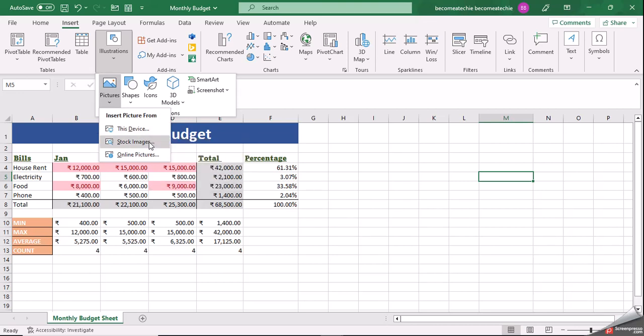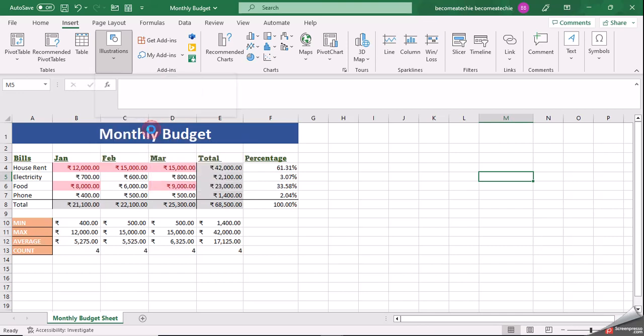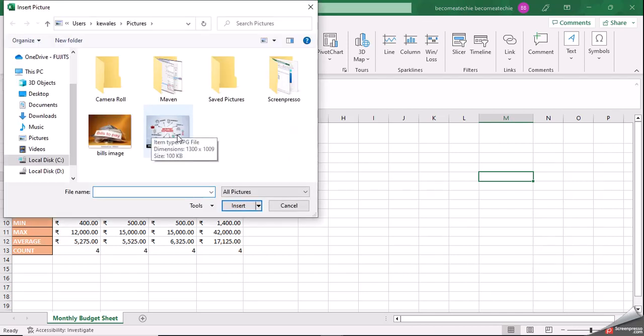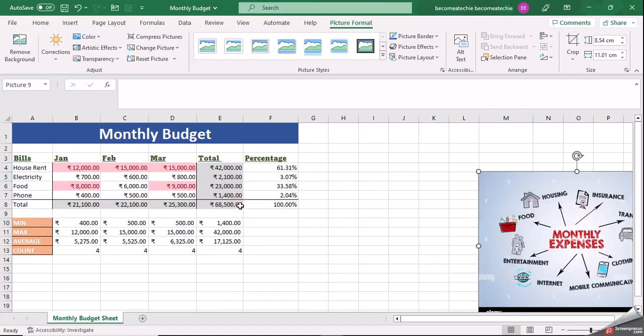The second is stock images, and the third is online pictures. In case you have your OneDrive account, then you can choose an image from an online web browser, that is Bing or any web browser. I'll show you how to insert an image from our local machine. So I'm choosing this option, and I have already downloaded one image and saved it on my machine. I'll choose this and click on insert.